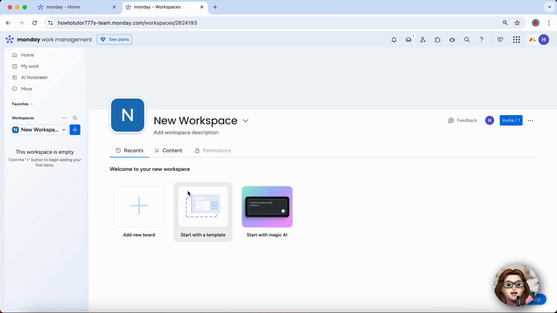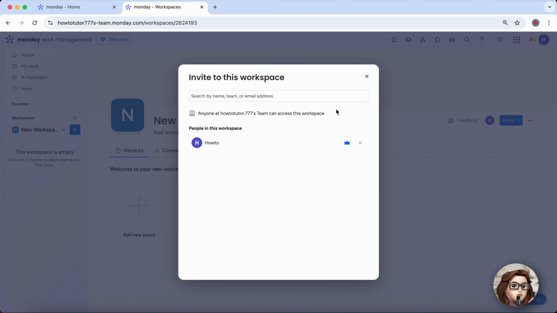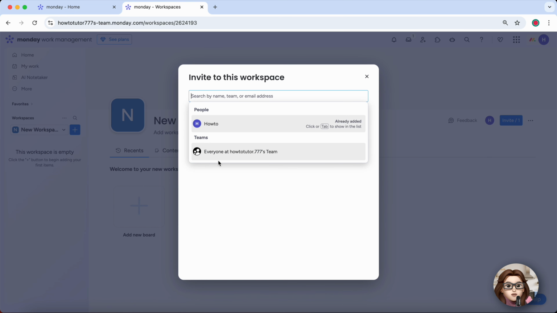Next, you'll want to invite your team so you can collaborate smoothly. Click your profile picture, go into the admin area, and open the Users tab. Here you can add teammates by email and choose what access they should have.